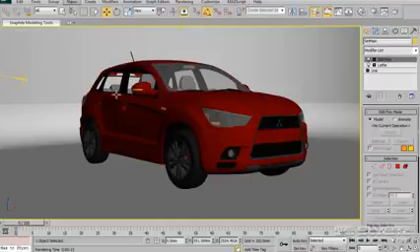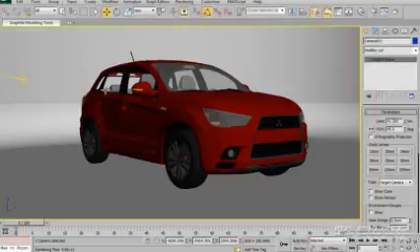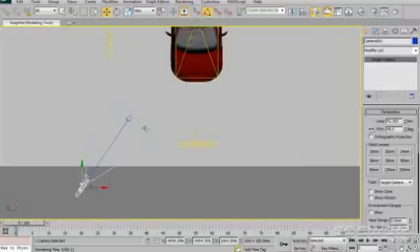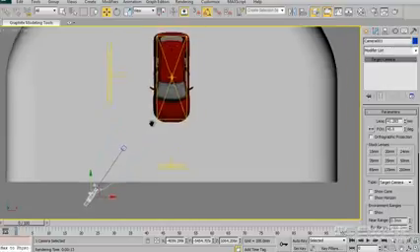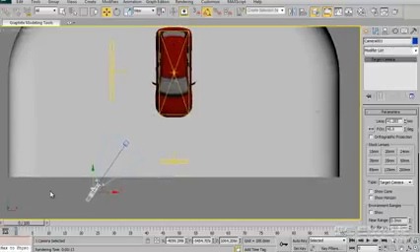Now that we've got this lined up and I'm in perspective mode, I can go View, Create Camera from View. And I now am looking through that camera. If I go to top view, you'll see that there is now a camera in the scene, exactly where we were just looking from a perspective view. Now, I tend to never use target cameras unless they're absolutely necessary, because they're a very unnatural way to treat a camera.